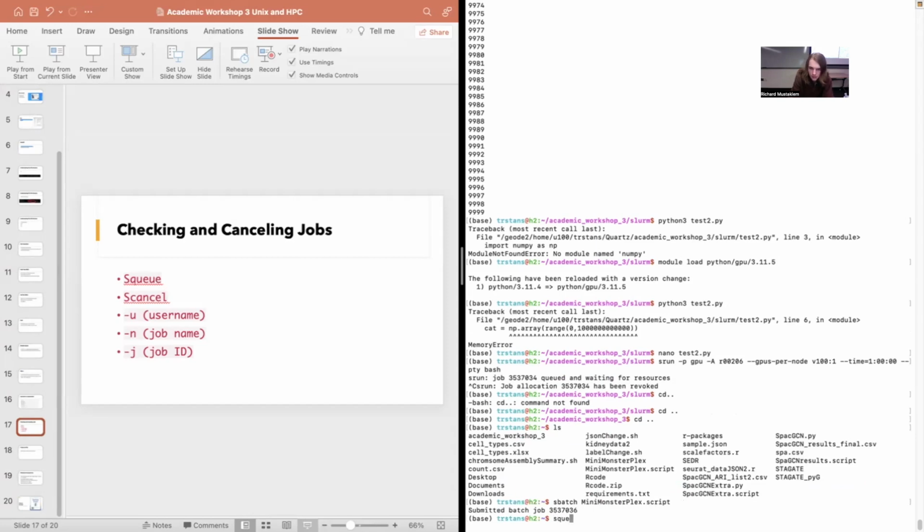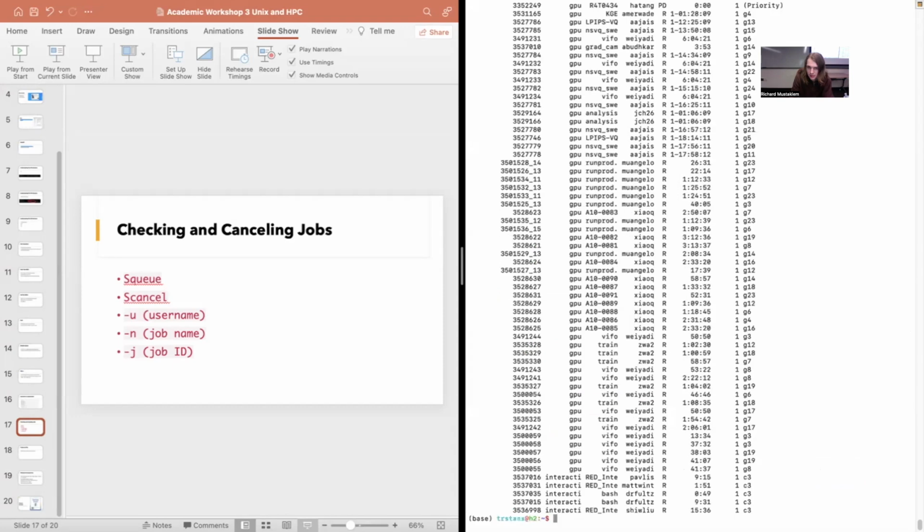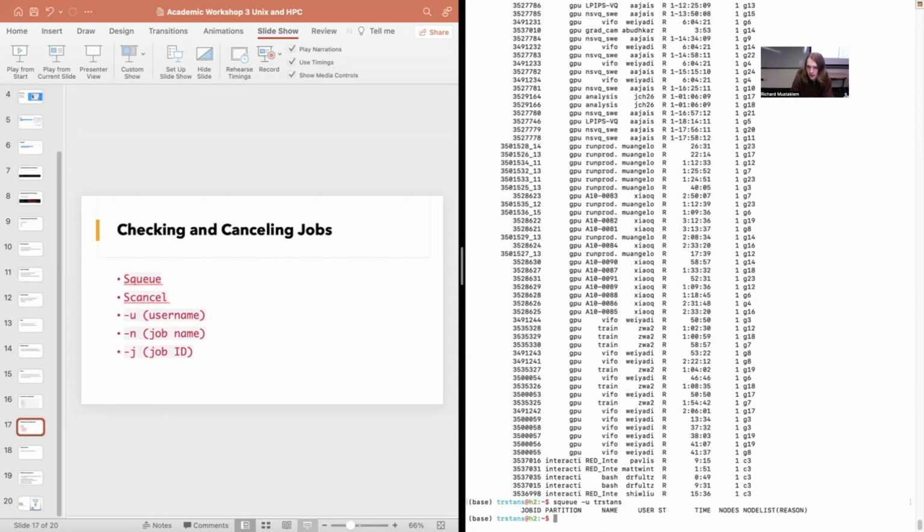If we do squeue, you can see whatever jobs have been submitted. So what you really want to do is squeue with your username, and it'll show whatever jobs you have queued. You can also do scancel to cancel any jobs you want.